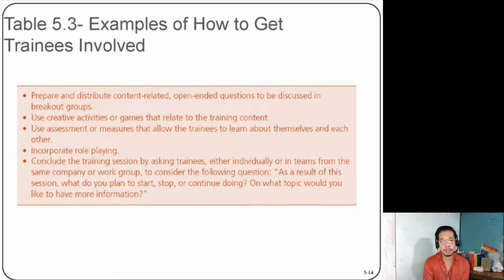Number one, prepare and distribute content-related, open-ended questions to be discussed in breakout groups. So this is applicable when you have breakout rooms or breakout groups. Second is use creative activities or games that relate to the training content.